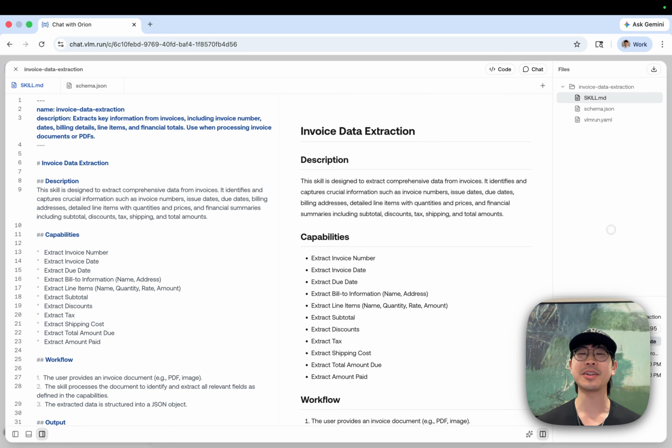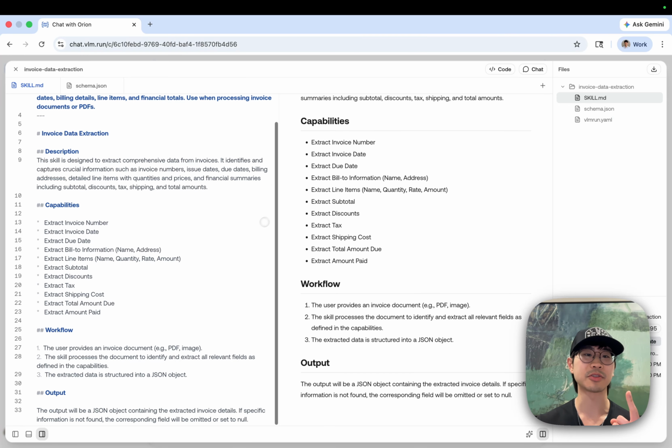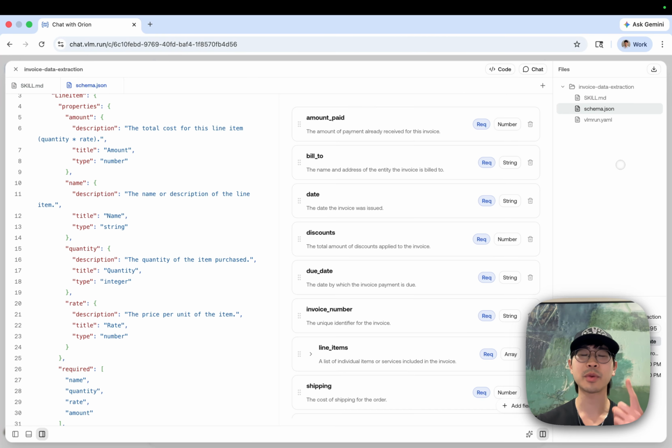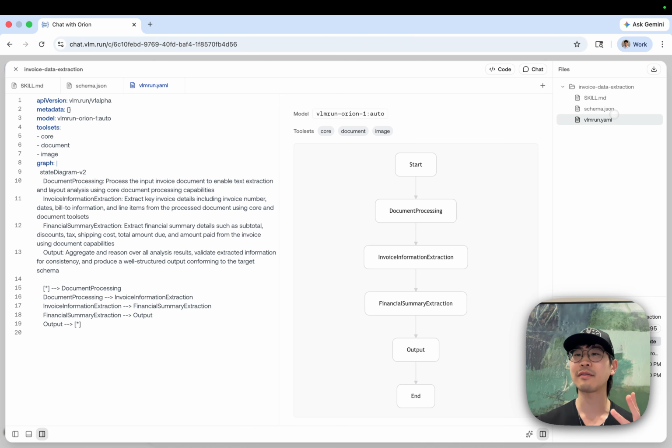So we define a skill as 3 files. First, we have our skill.md, which is a markdown file description of the skill. Second, we have the schema.json, which defines the expected JSON output of the skill. And third, we have the VLM Run.yaml file, which contains the tools that the skill will use, as well as other metadata about the skill.